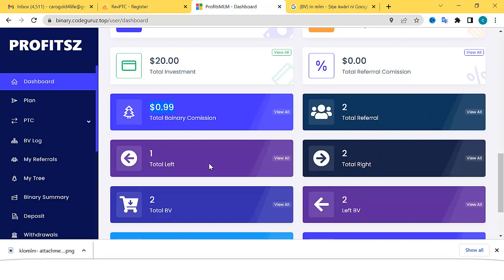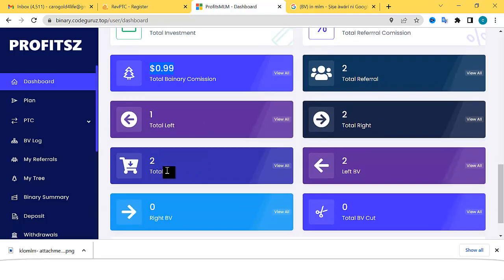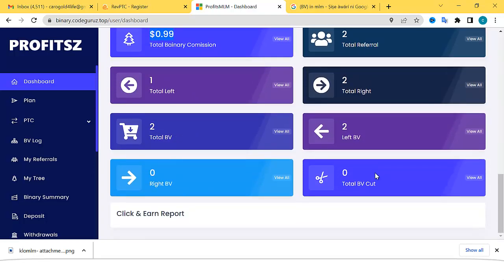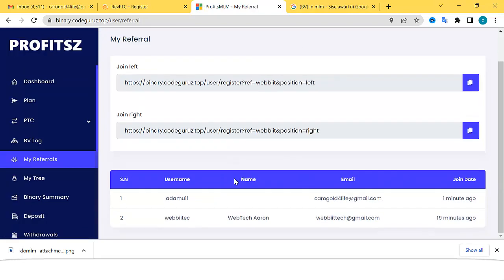Total right 2, total left 1. Can you see that? And his total BV is 2, and his left BV is 2. So you see that these are the commissions that he has. So if we go to my referrals here, you're also going to see the referral. So you can see the number 1 referral, you can see the number 2 referral.